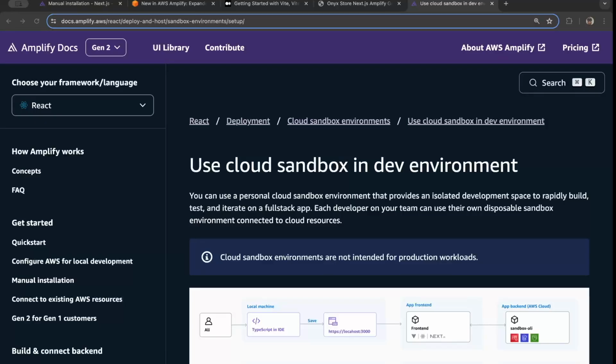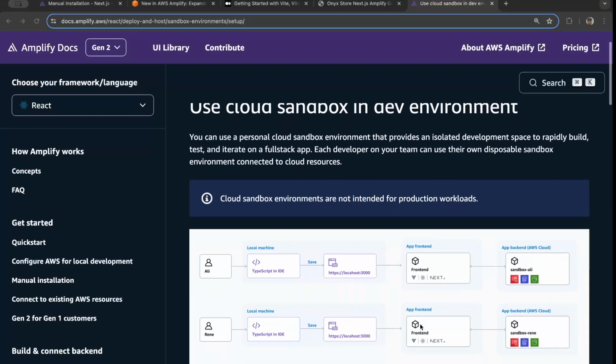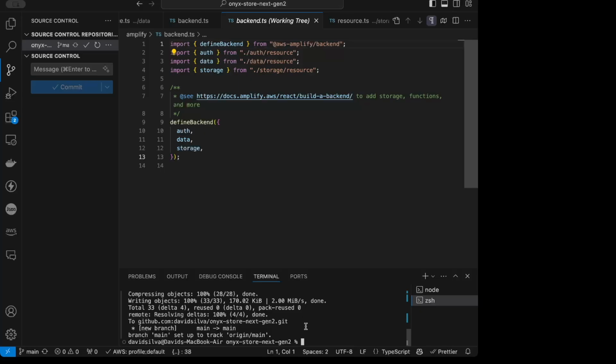I'm not going to talk about Amplify sandbox environments in this video, but I at least want to call attention to the feature, which you can read about here. Now I can start a sandbox for this project by typing npx ampx sandbox.